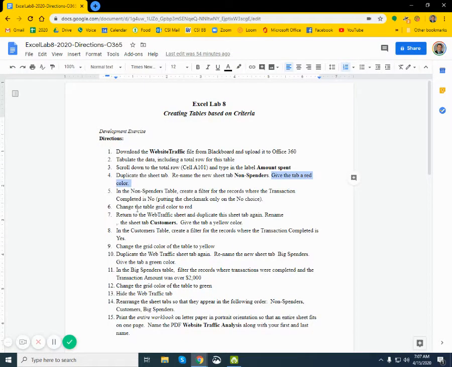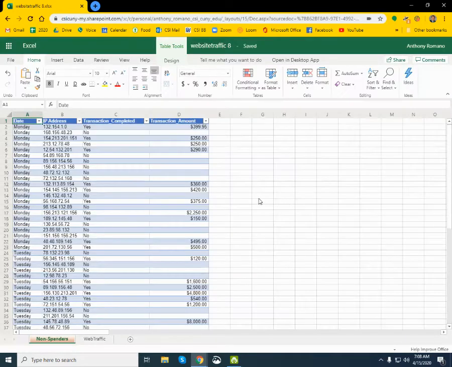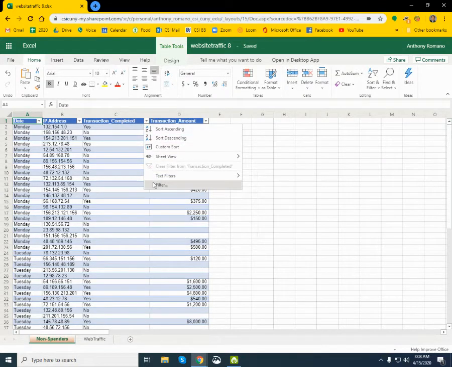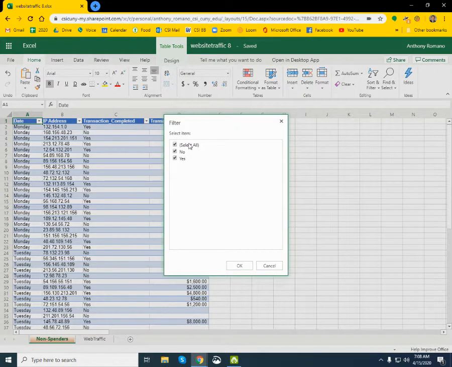Going back to my directions, in the non-spenders tab, I'm going to create a filter for the records where the transaction completed is equal to no. That means I'm going to put a check mark only on the no choice. Back at my spreadsheet, I go to my transaction completed column, pull down the arrow, go to filter, select everything, and just select no, and then click OK.